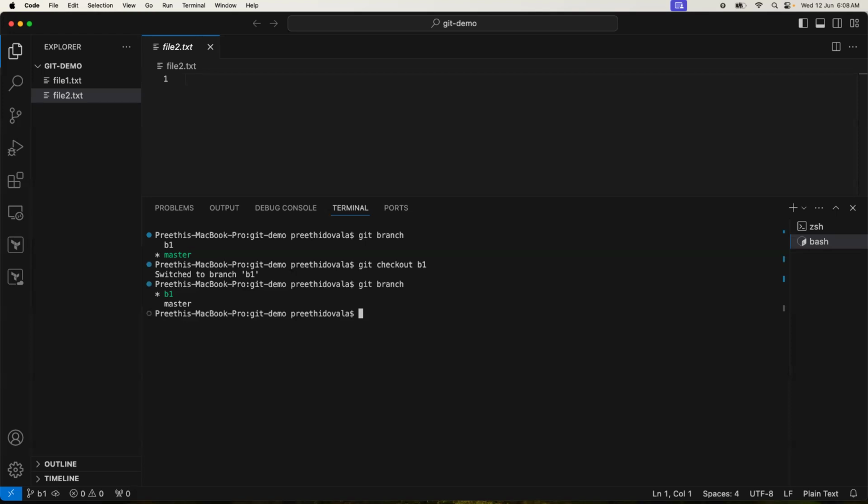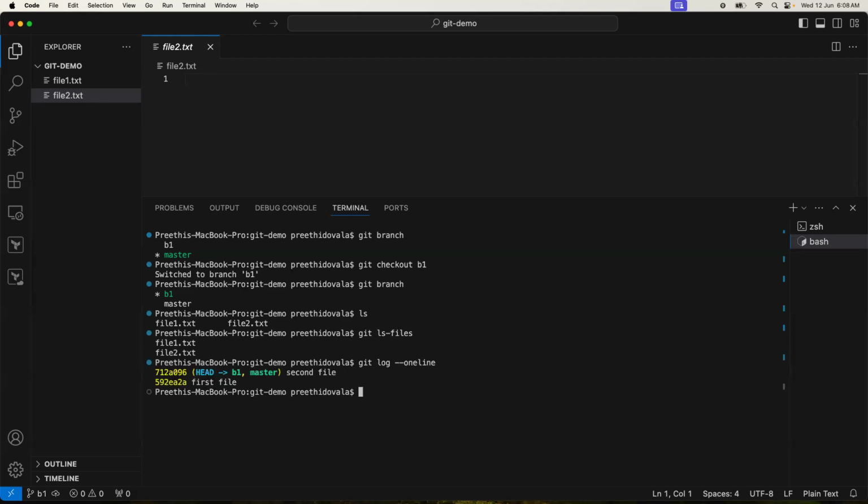Right? So star B1, you're on B1, and if you run git ls-files on B1, see, you got the commits as well as the files copied. You can also check the log of B1. Git log --oneline will give you the log of B1. Whatever commands you run now will be applicable on B1. So we got 2 commits, 2 files on B1 as well.